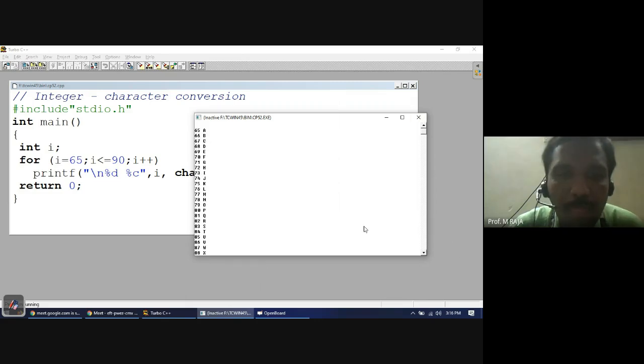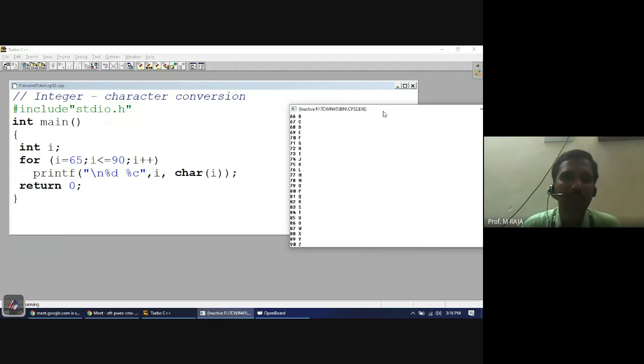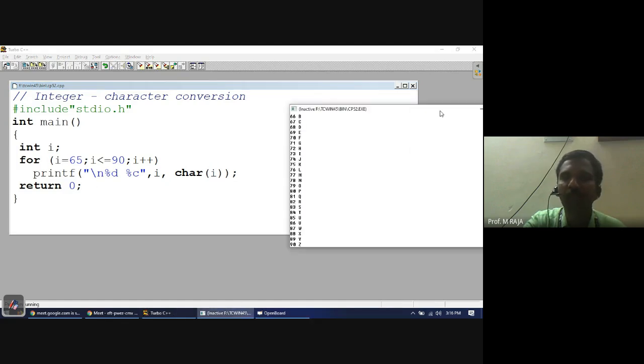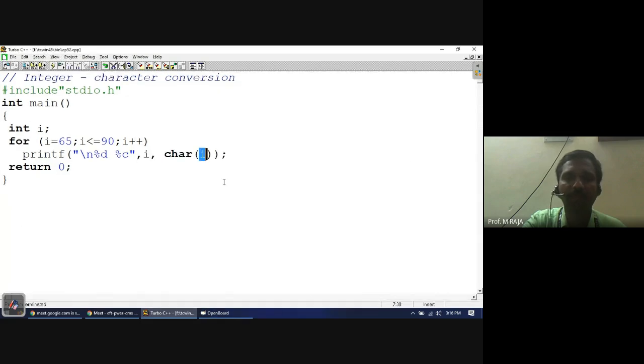Yes, 65 A, 66 B, 67 C, etc. Final value of i is 90, corresponding to the alphabet capital Z. So in this, the conversion is carried out from integer to character. Am I right? i is of integer type. When we perform char of i, what happens? Locally, the variable i, which is of integer type, is converted to the equivalent character type.